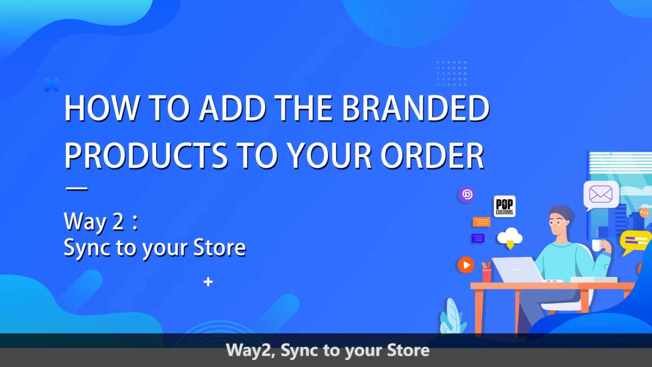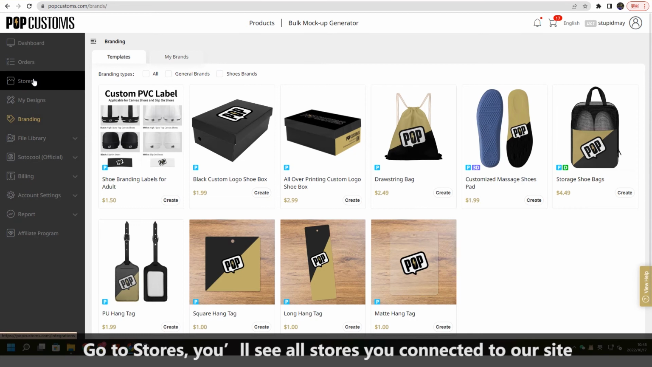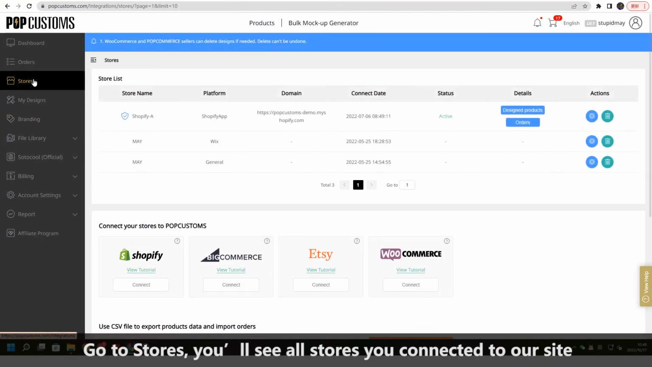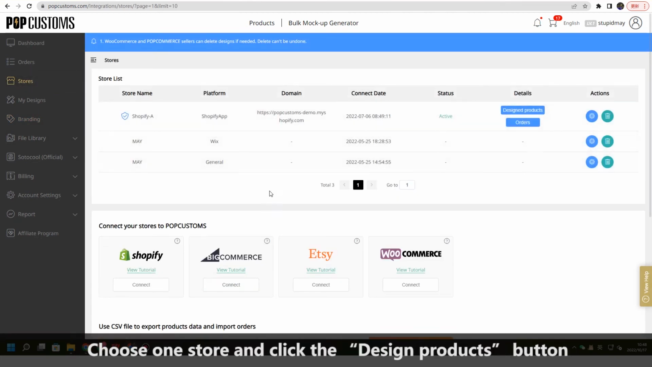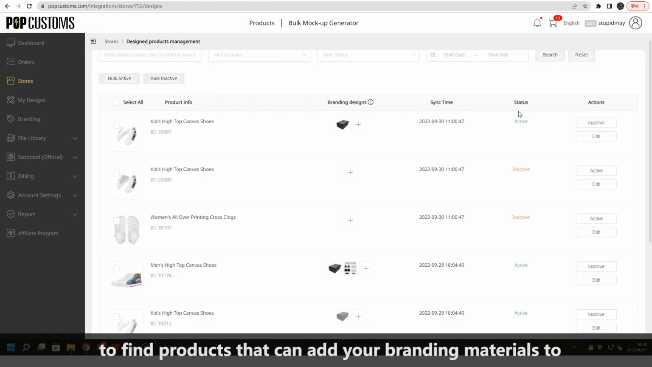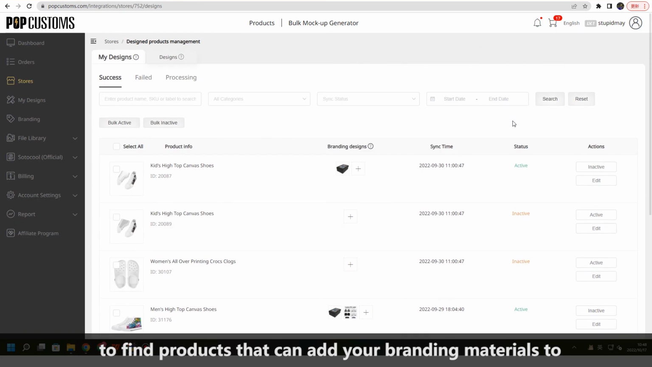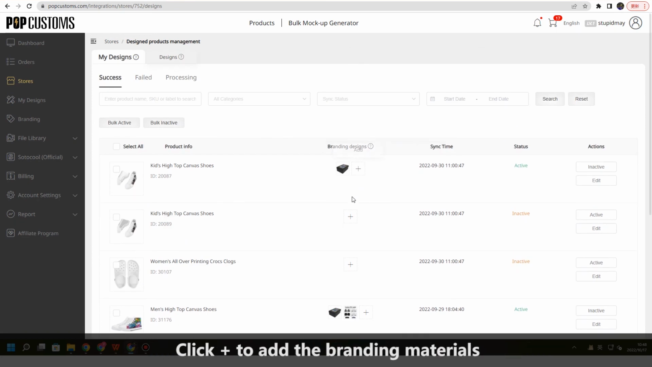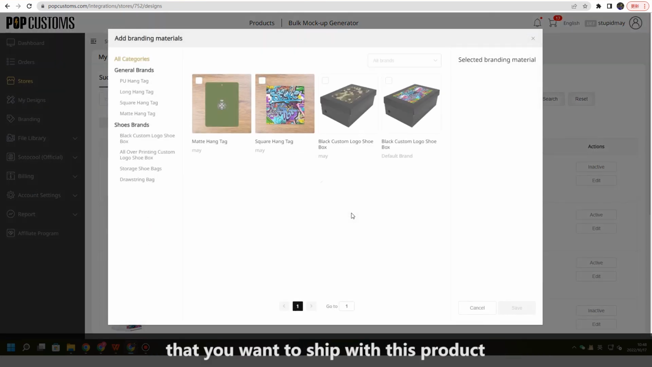Way 2, sync to your store. Go to stores, you'll see all stores you connected to our site. Choose one store and click the Design Products button to find products that can add your branding materials to. Click plus to add the branding materials that you want to ship with this product when you have orders.